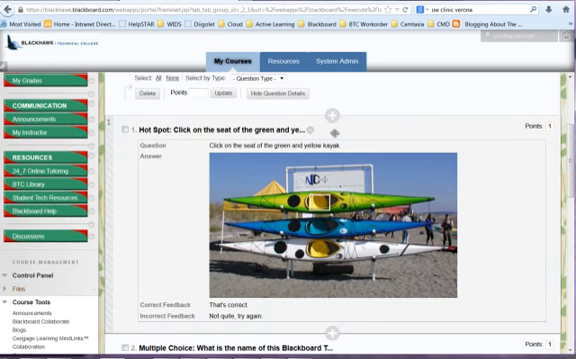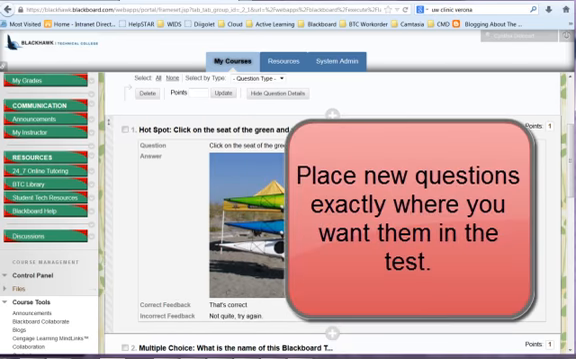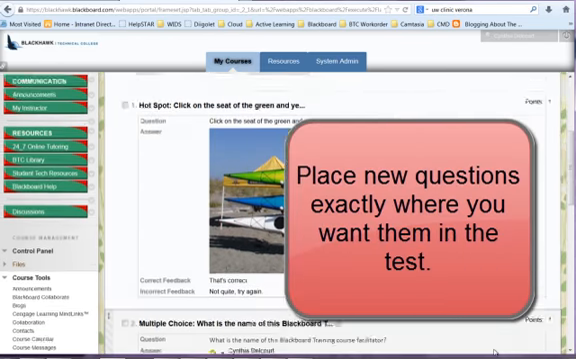So when you mouse over questions, you'll notice this plus sign at the top or bottom. If I wanted a question above the first question, I just click this one. If I want it in between 1 and 2, I click this one. When you click on the plus sign, you get a list of all the different question types. Just choose the question type you want, and it places it exactly where you want it in the test. Other than that, there's nothing new about building the test, but that is a nice new feature.